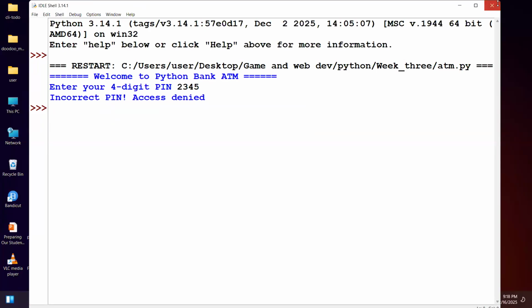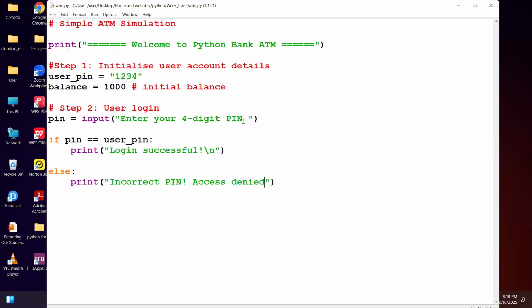Okay. Now I will close it and then I think I will just put a colon there. Look at what I just did. I added a colon after the PIN. Okay. I will save again and then I'll press F5 and run the code.